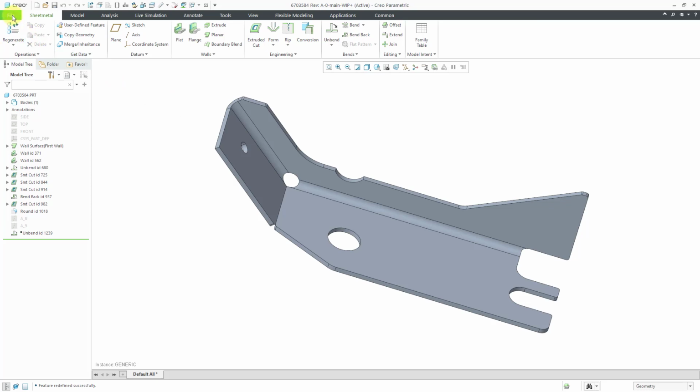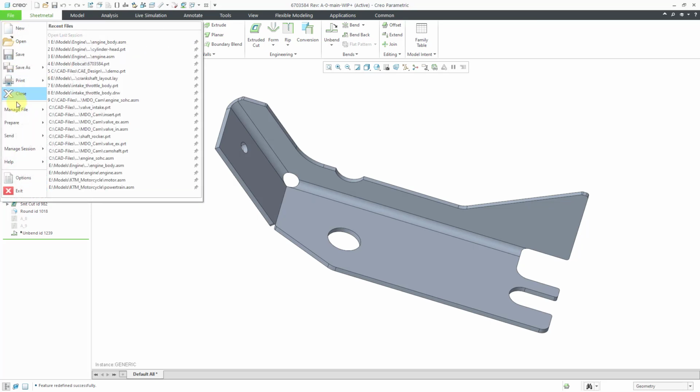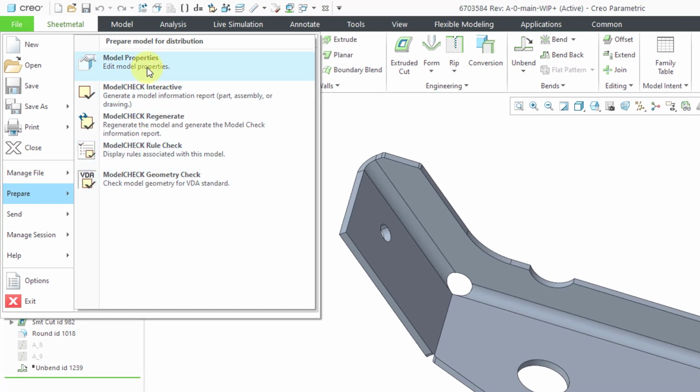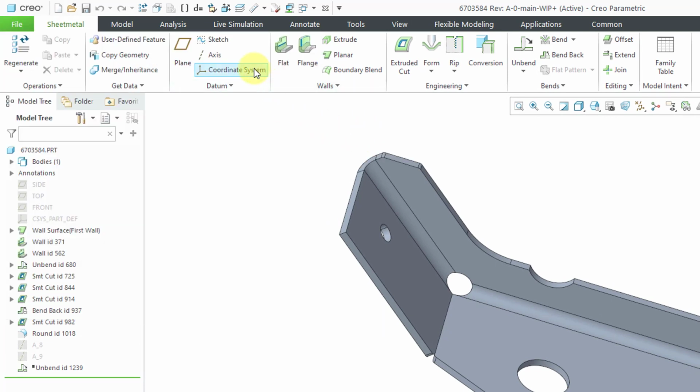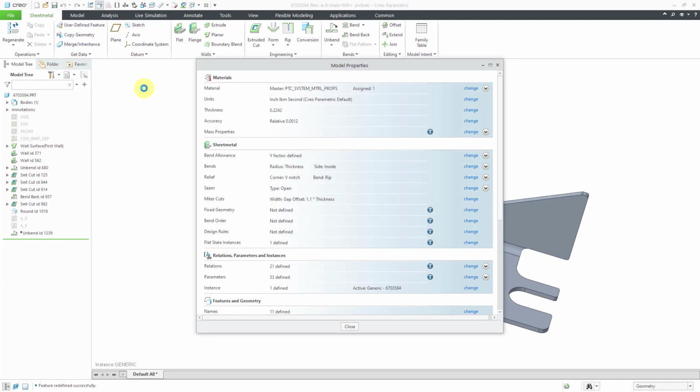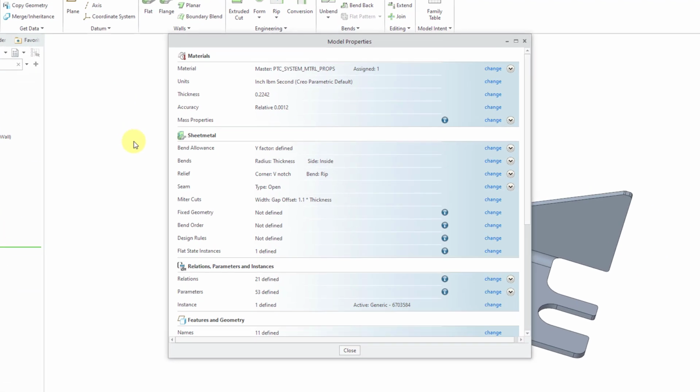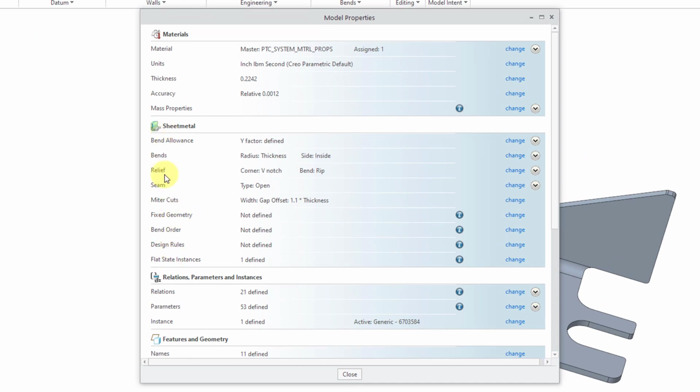To get to your part properties, you can go to File and then Prepare, and here's Model Properties. This is a command that I use so often that I have customized my quick access toolbar so I can get to it with one click. Since this is a sheet metal part, you'll notice that we have additional choices for sheet metal model properties. And I want you to take a look at the first five in here. Bend allowance, bends, relief, seam, and miter cuts.